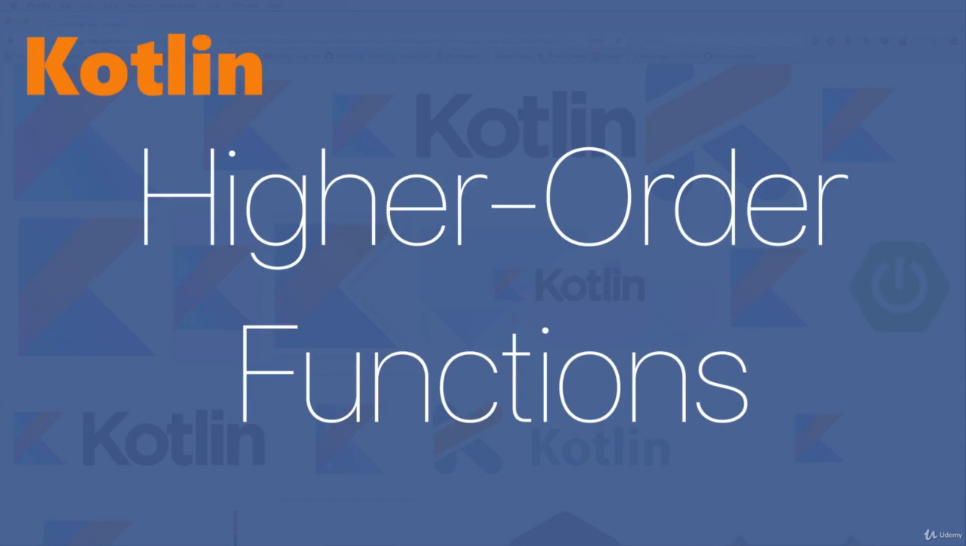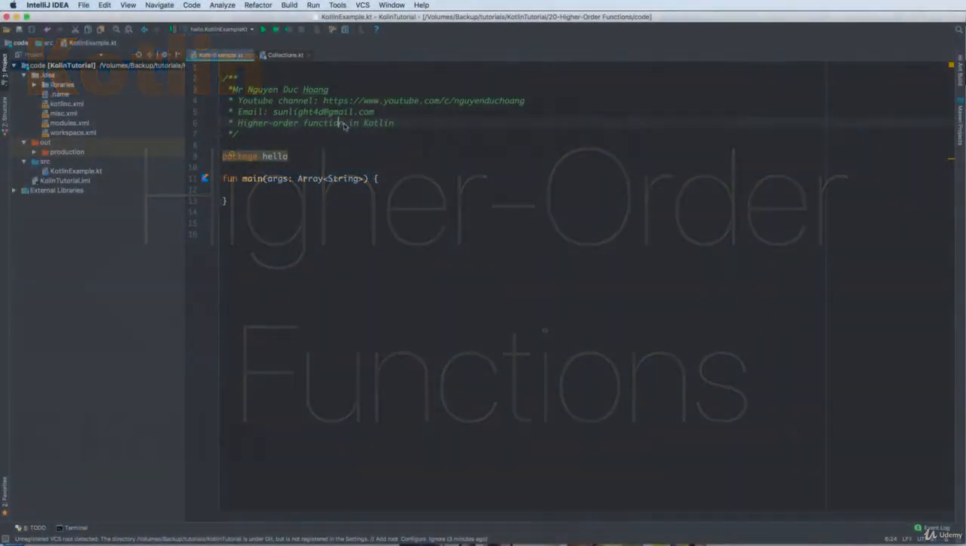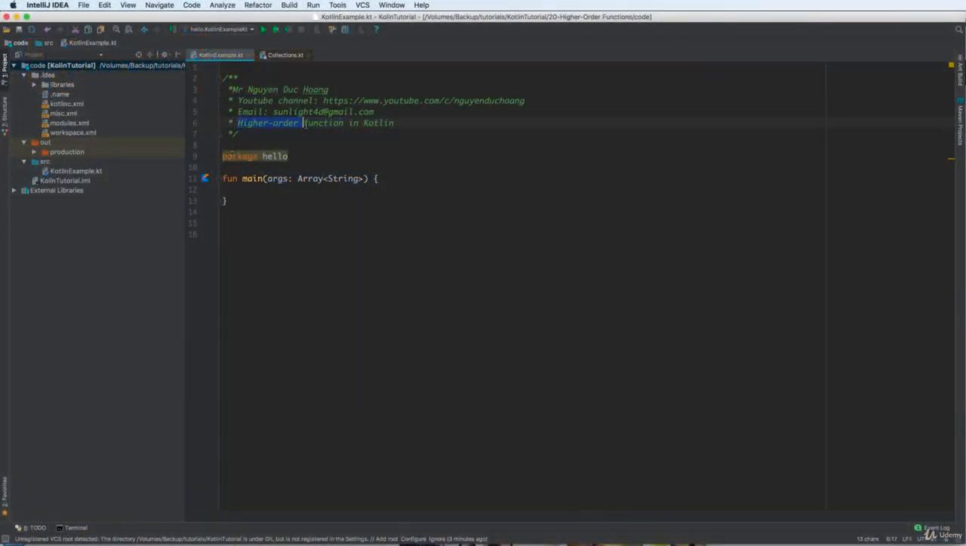Hi everybody. Today I will talk about higher order functions in Kotlin. And what is a higher order function? A higher order function is a function that has a function as a parameter, and it can also return a function. Remember that it is a higher order function. Then I will give you some examples of this.